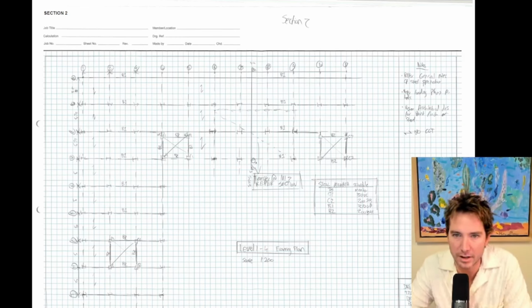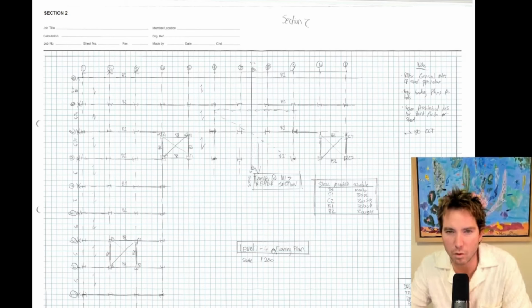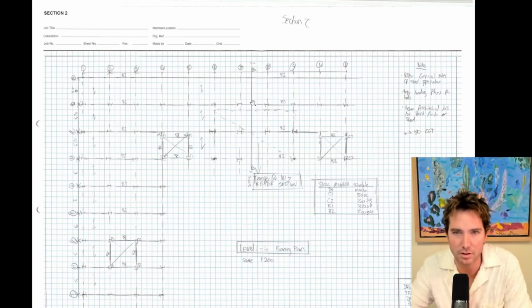Then here I'm noting where I'm trying to draw levels 1 to 4. I'm noting that there is a bit of a difference because there is a transfer there, but you'll see that in my section, and I'm just noting it here. I've added a steel member schedule because I see that on the drawings that we use.